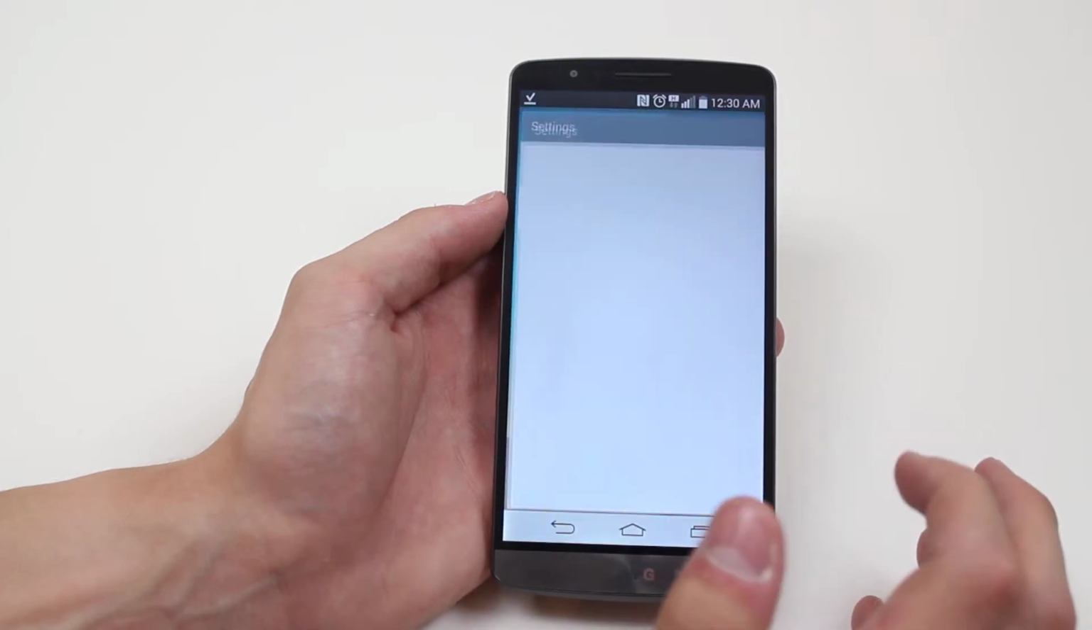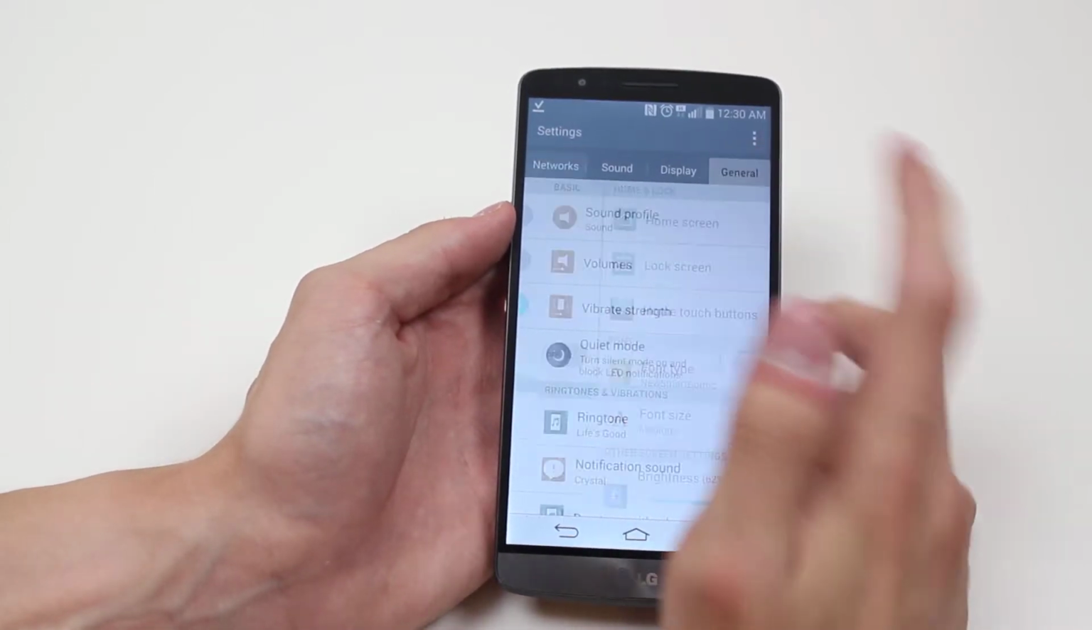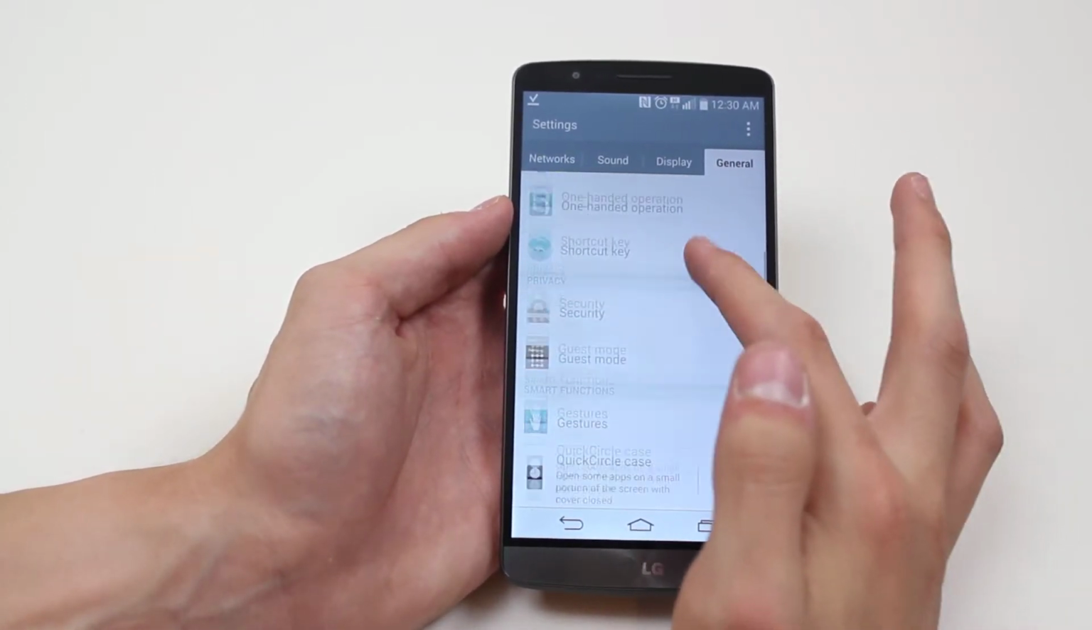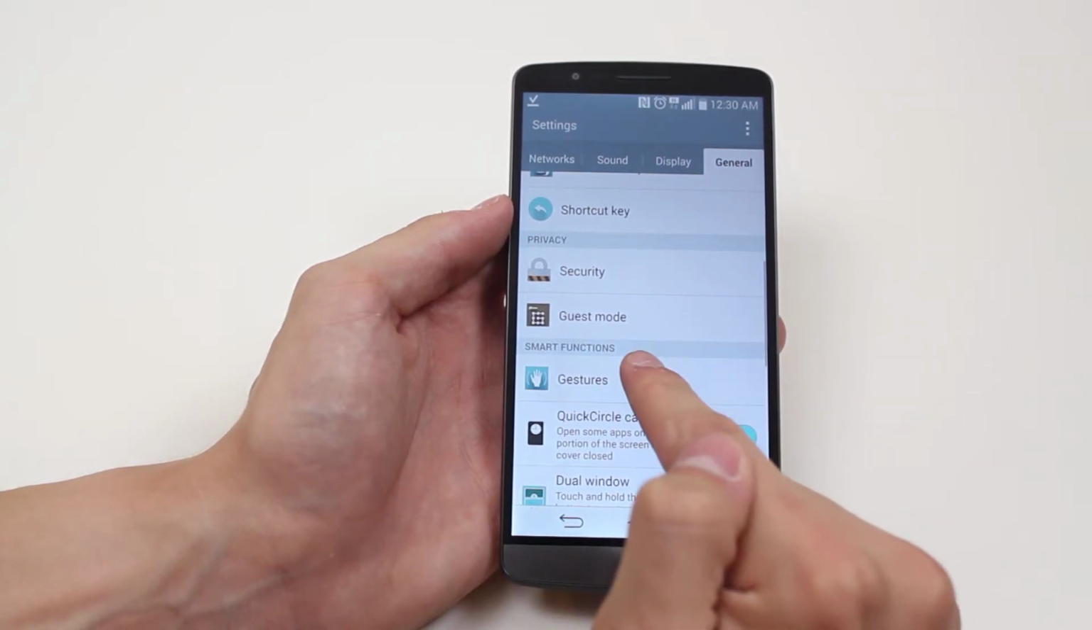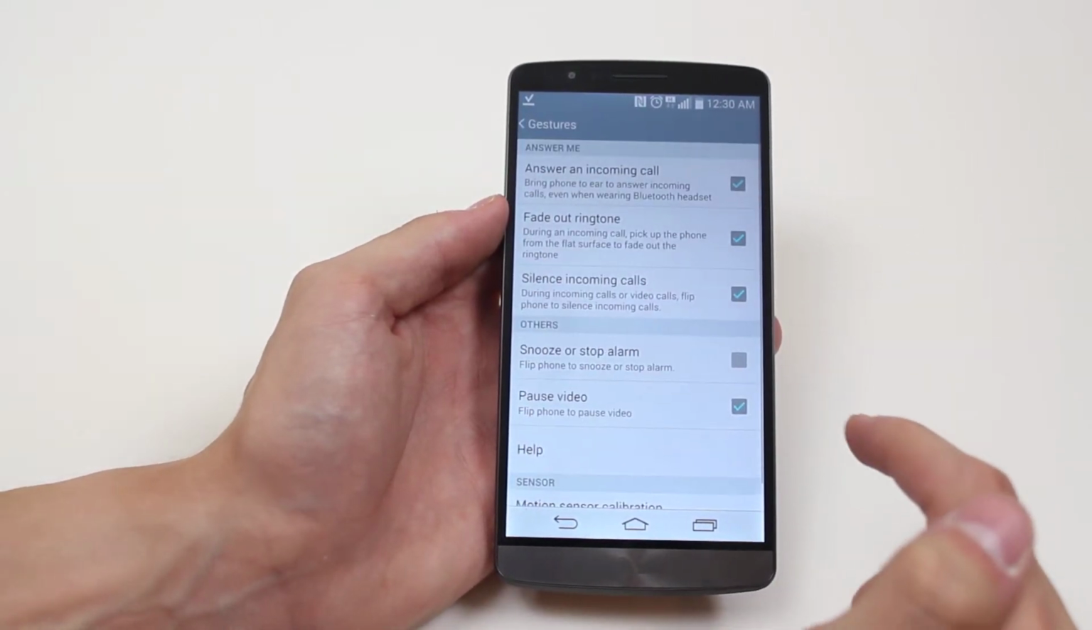Now, to do this, we go into settings, we then go to general, and then scroll down to where you find gestures. Now, we tap gestures and a few options pop up.